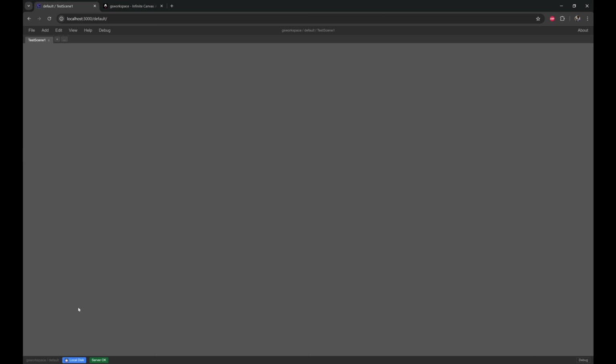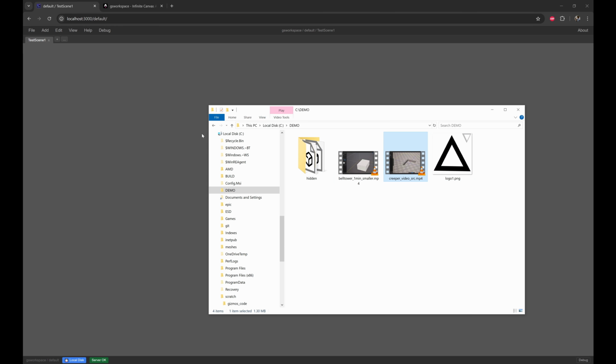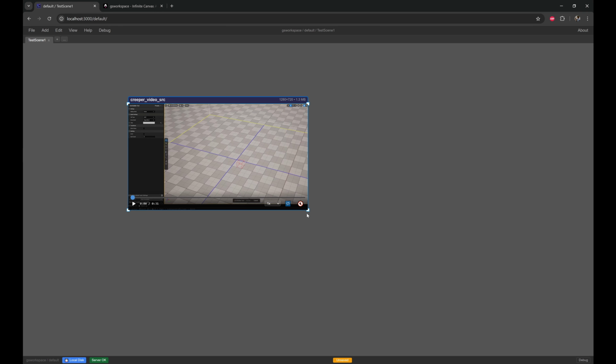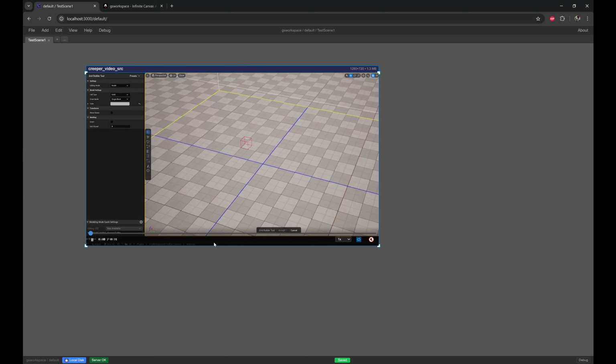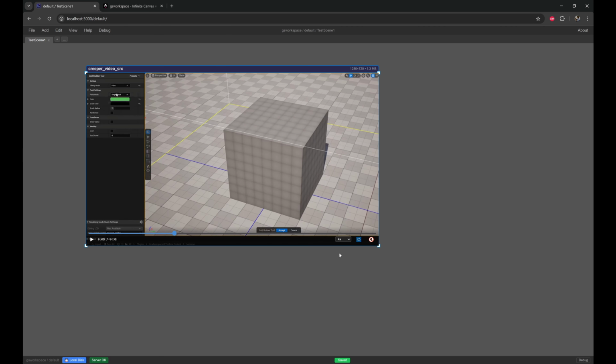So I'm going to switch to local disk mode. I've got a scene here. I'm just going to drop in a video. So this is video editing capability, so it can play the video in the viewport. I can speed it up, make it loop, mute, unmute, things like that.